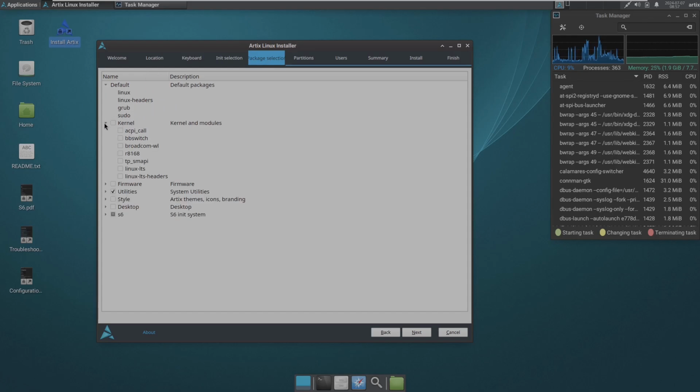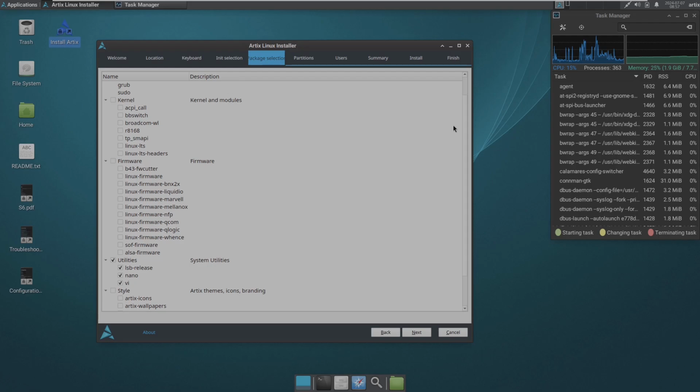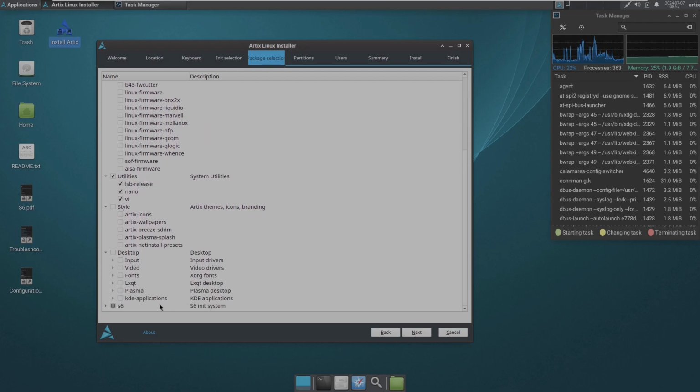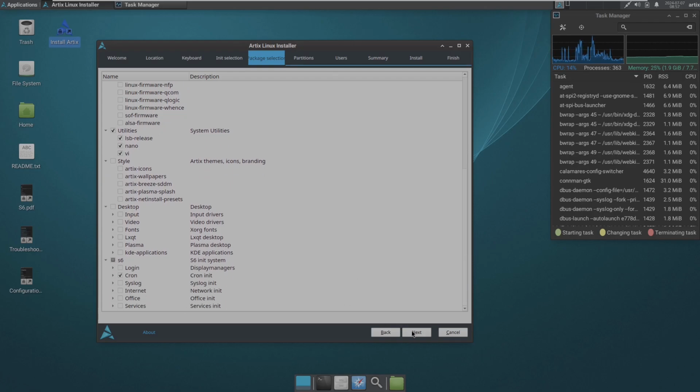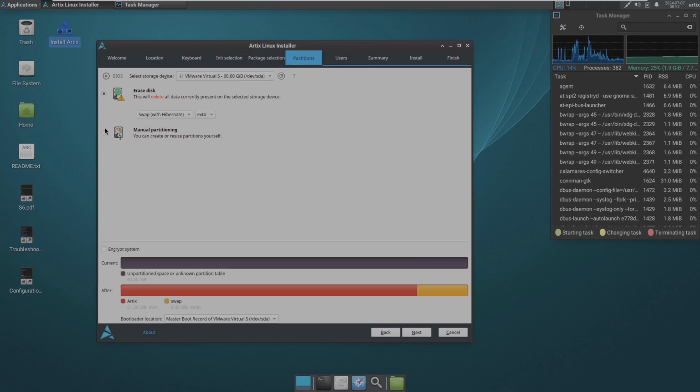Here are the package selections: kernel, firmware, utilities, style, desktop, S6. Click on next. Here are the partitions. So usually I thought there would be some desktop environments and all those things, but you don't get anything like that. So you need to know how to install Linux on a hard disk or a virtual disk.